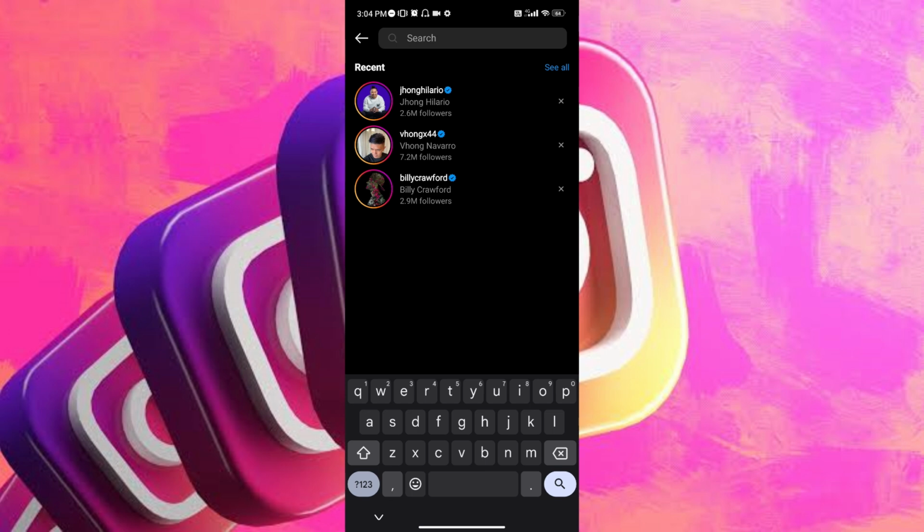So for the first way, all you have to do is tap on the X mark right next to that person's profile to remove it from the suggestions. Let's go ahead and try. As you can see, that person has now been removed from my search suggestions.